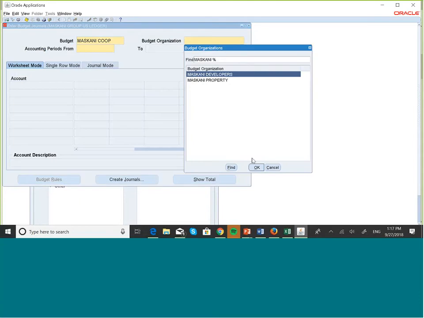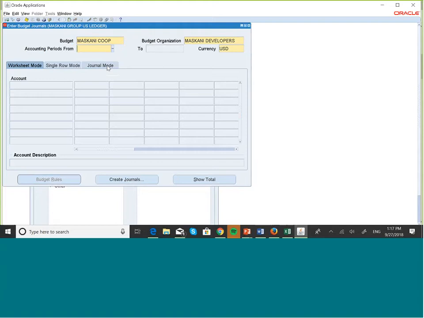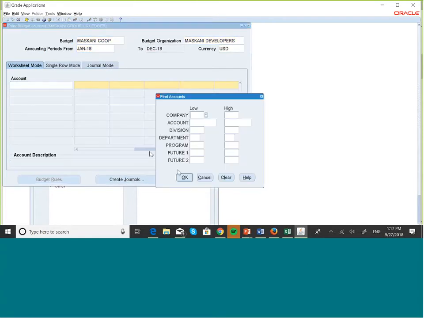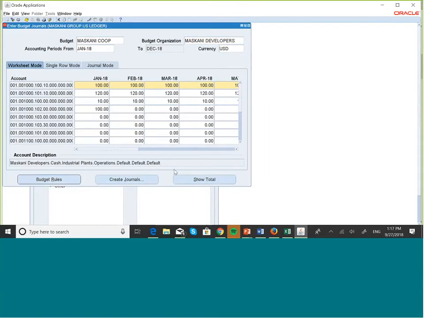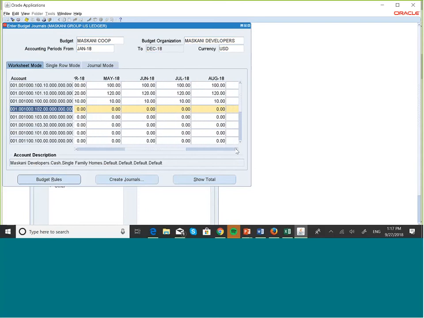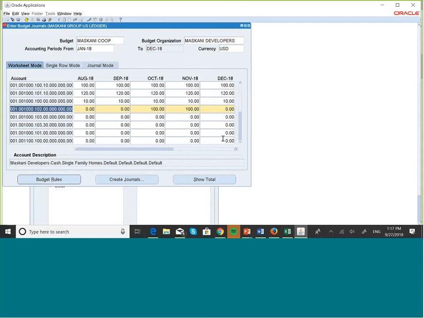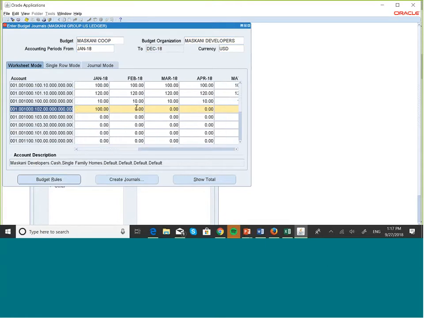So we were posting this for Maskani developer, that period. Let's come here so that we can see the amounts. This is the account that we were posting for. So we can see the one for January was posted. Is it the only one that was posted? Yeah, we did about 3 of them. So those 3 have been posted. But remember, we entered amounts for all the periods in this financial year, but only 3 of them have been posted because those are the ones that we selected.